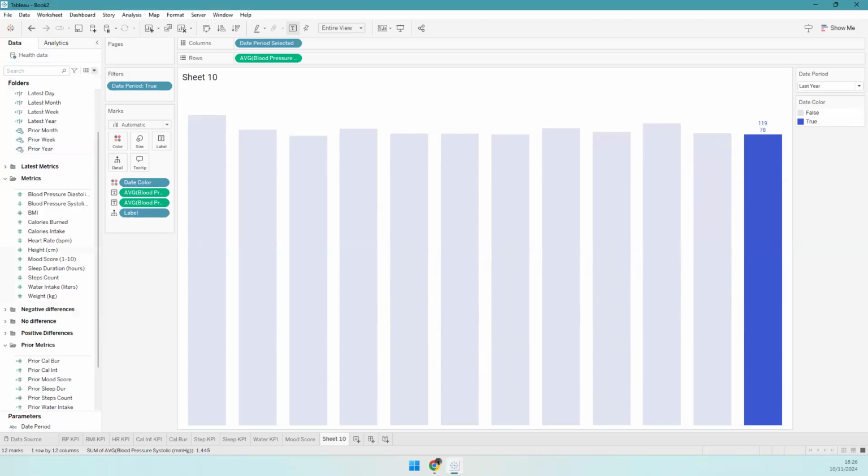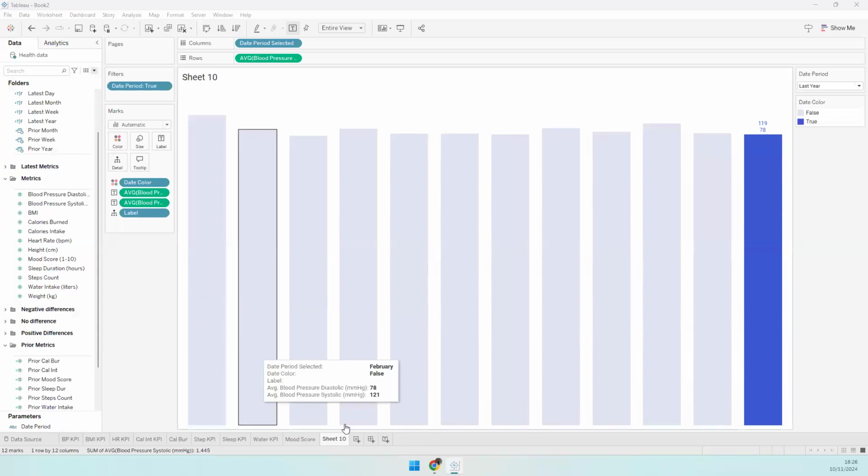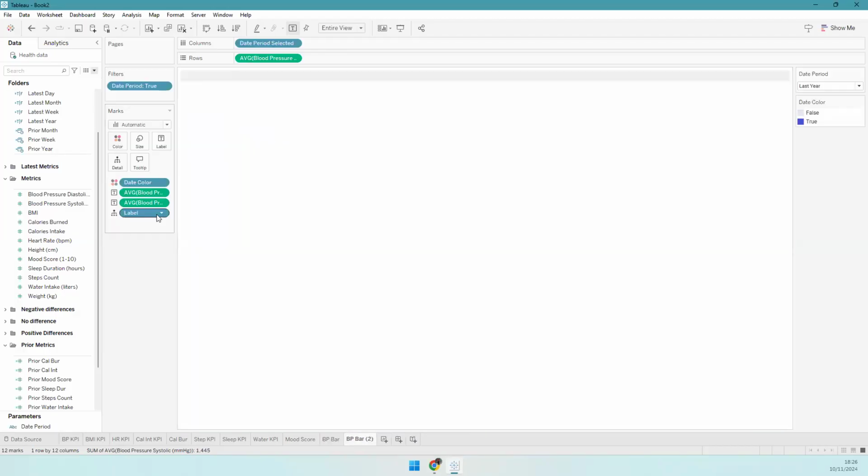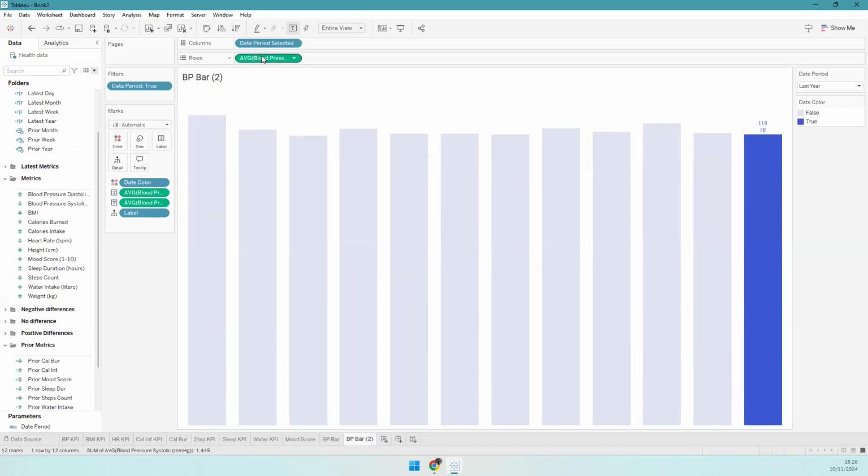Now, with this one, we are just going to copy and paste a lot of it. This is going to be for what? Blood pressure bar. So I'm going to just duplicate this. And all I'll be changing is this one here because it's all the same thing. All I'm changing is this and the label here as well. Okay, so I'll remove this label here.